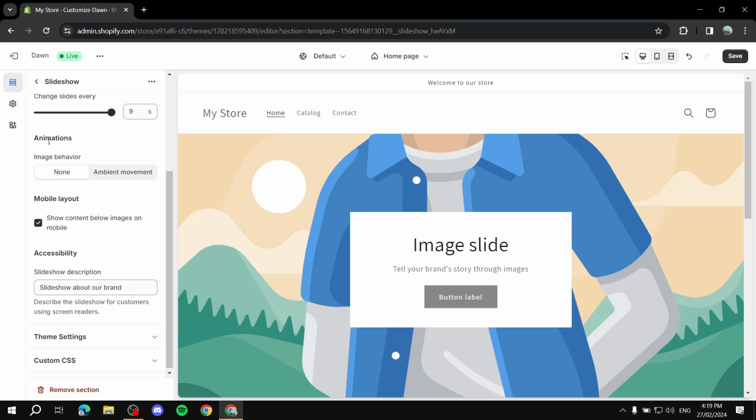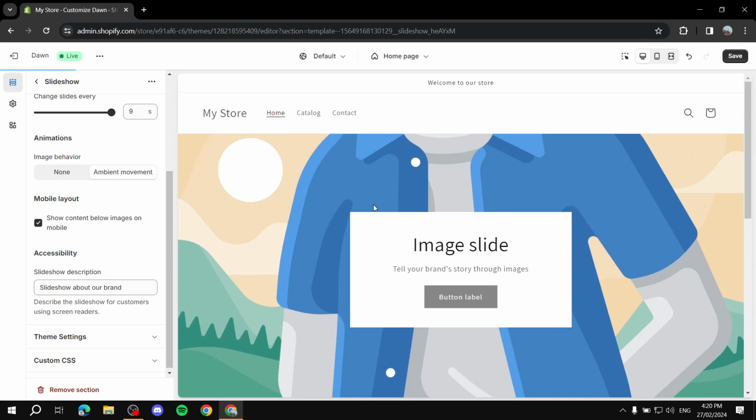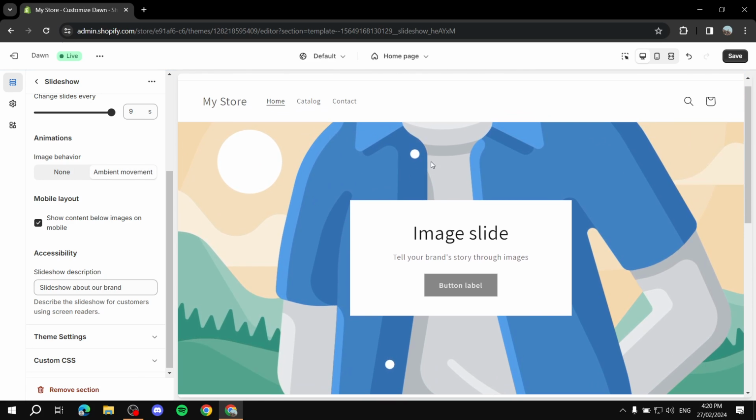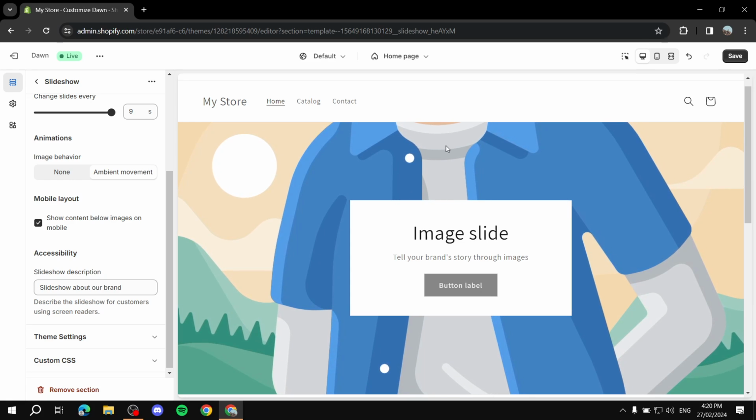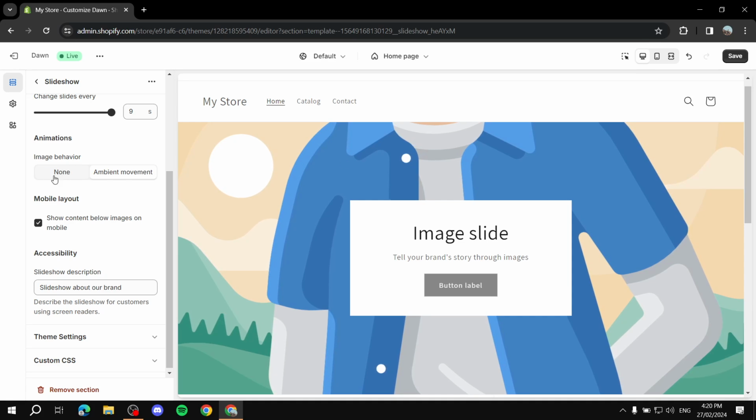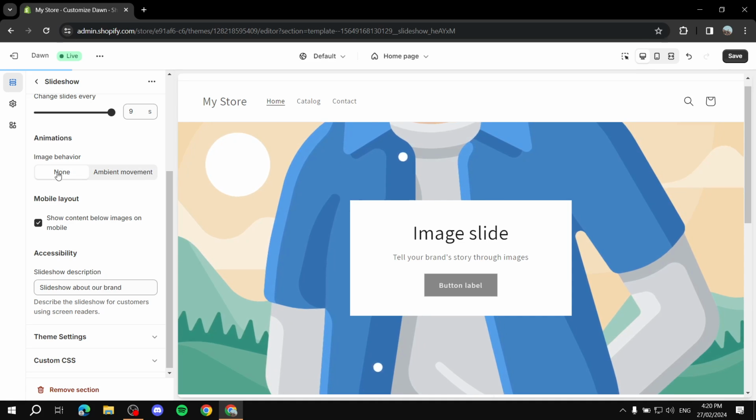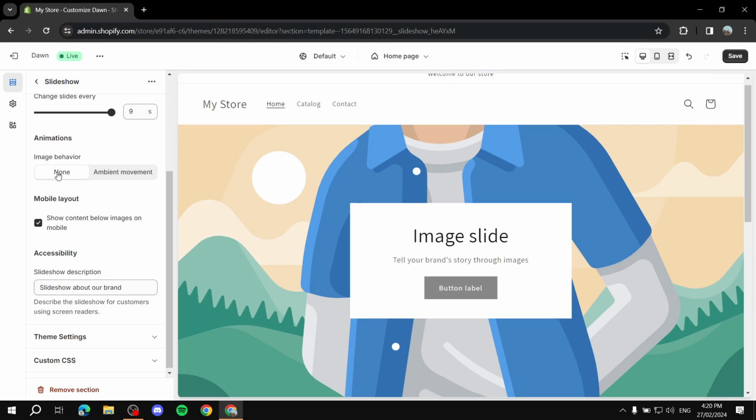And then you've got animations. Animations are going to be little tiny animations, like the ambient movement. If we click on it, you can see the shirt is going down, and that is pretty much it. This is the animations. I personally think you should turn it off, because I think it does make your site a little bit slower.